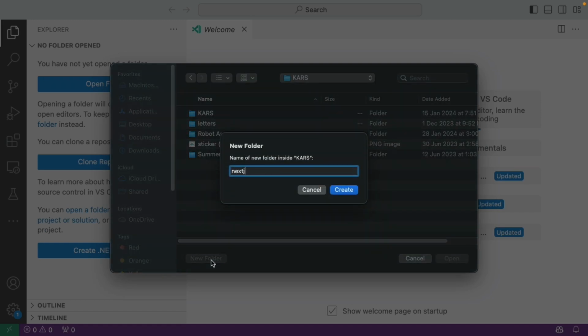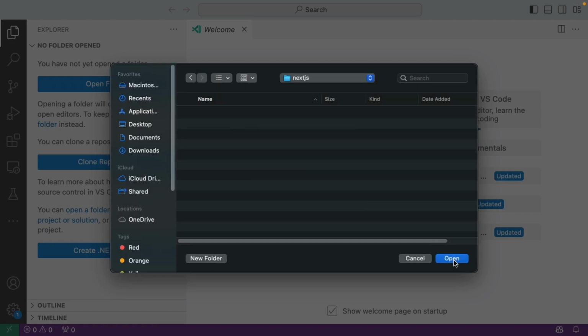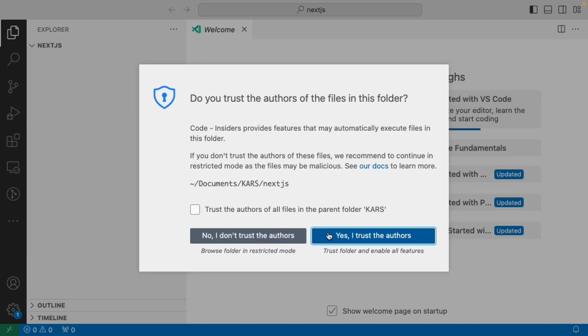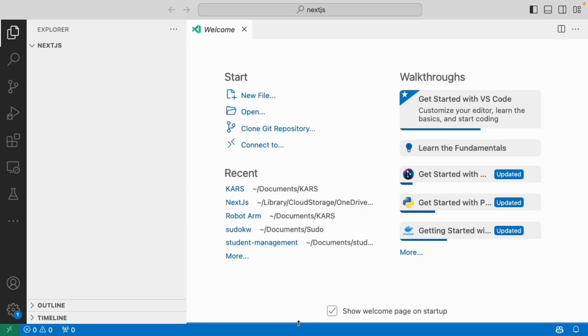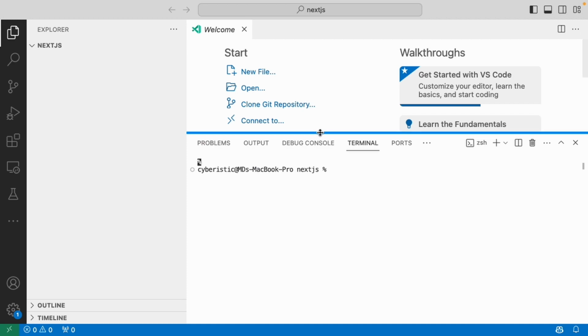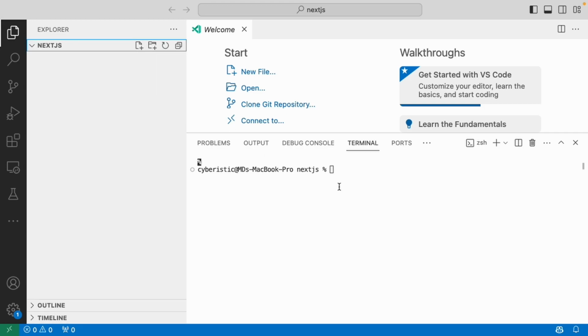New folder, NextJS. Okay, anywhere is fine. Inshallah. No, just a folder you open it. Okay.